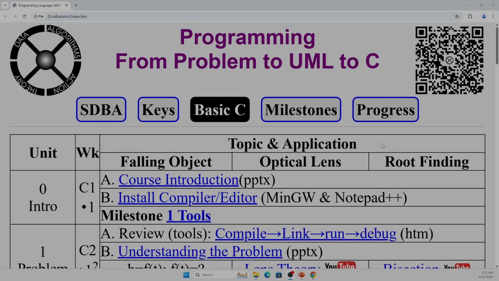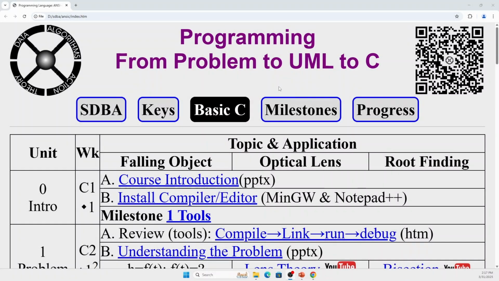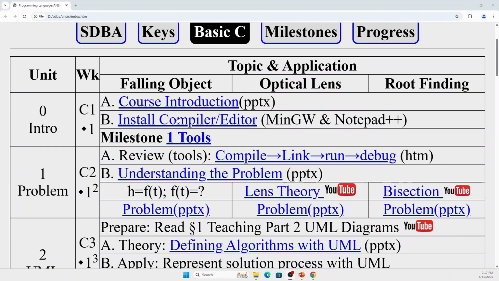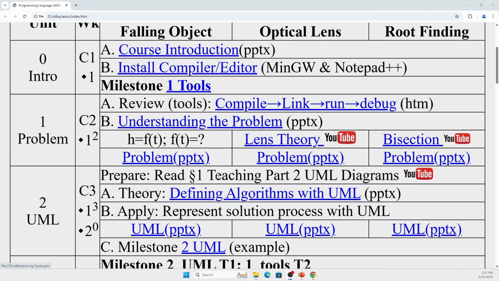Okay guys, let's get started. So as you can see, we're slowly moving through. We've now done our first week. We talked a little bit about the tools. The second lesson was basically how to organize the problem and understanding the problem.